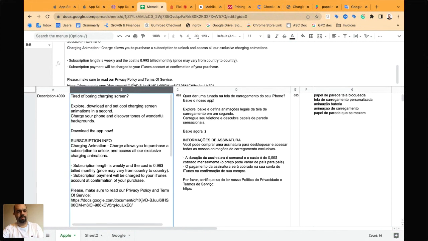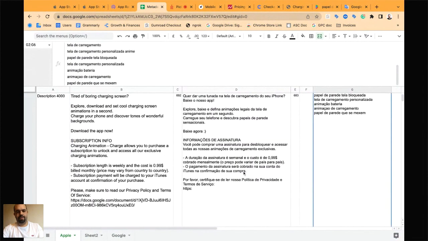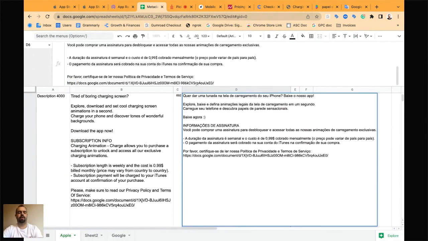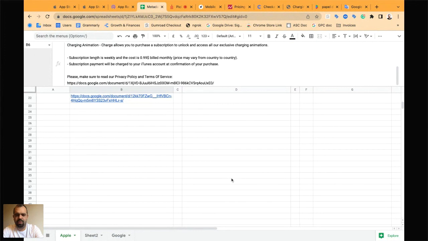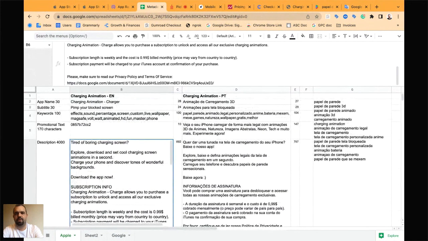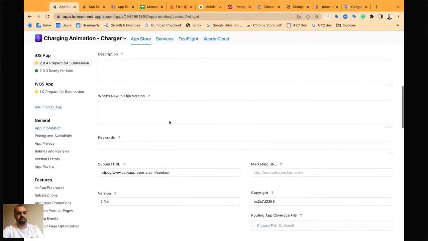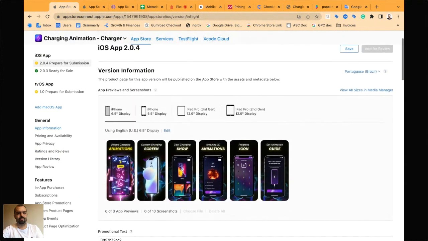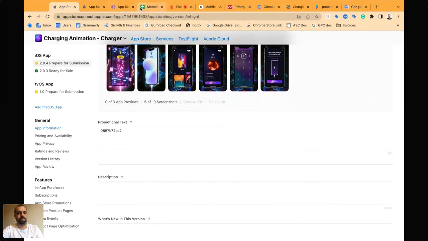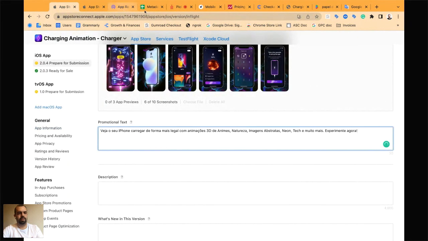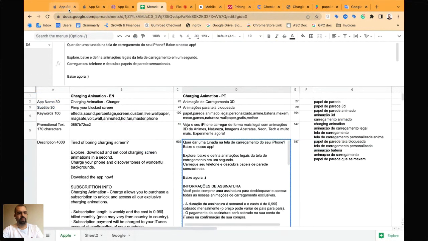I'm not a fan of having this privacy policy, but I was checking some of the conversations that they had with Apple's team, and apparently this was a requirement somehow. So let's just leave it. Okay, now let's put everything on the App Store. Let's start with the promotional text, and then the description.